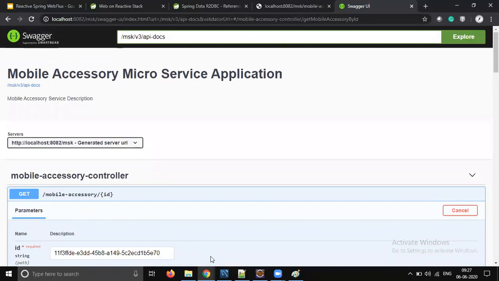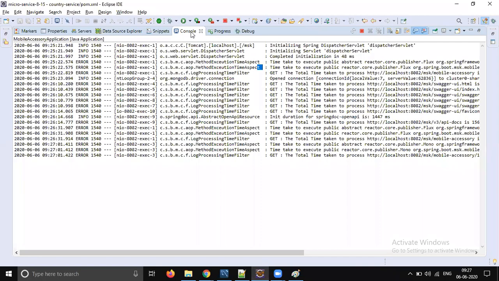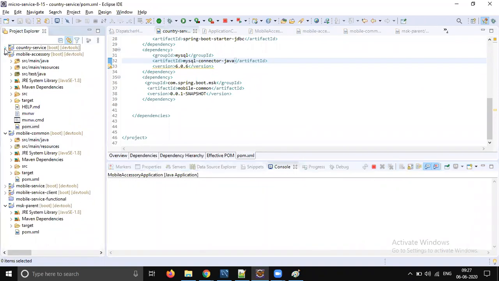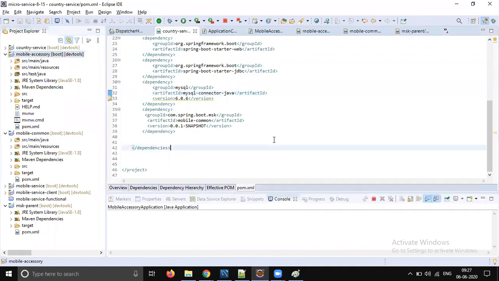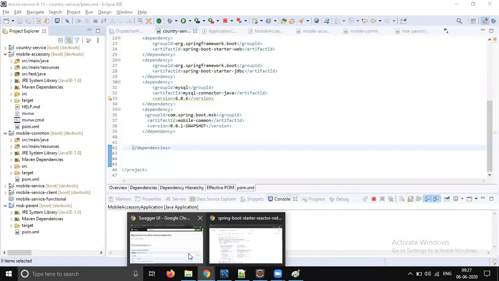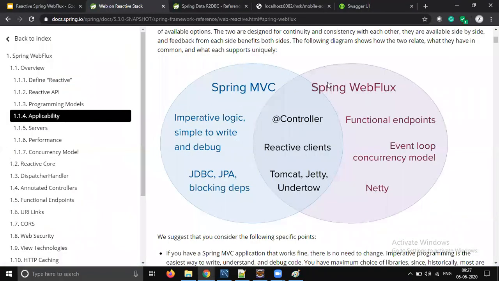So it's very important, guys. Whenever we are integrating with a common mobile accessory, it won't be working out. It will throw so many errors, just because of the default architecture of Spring WebFlux.